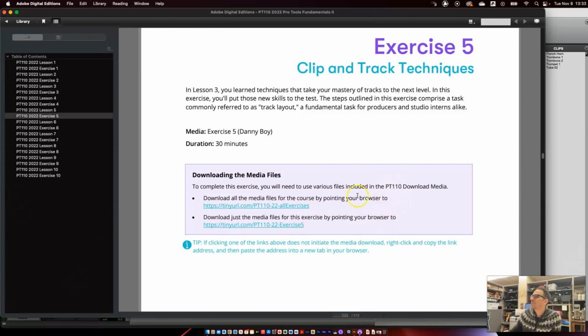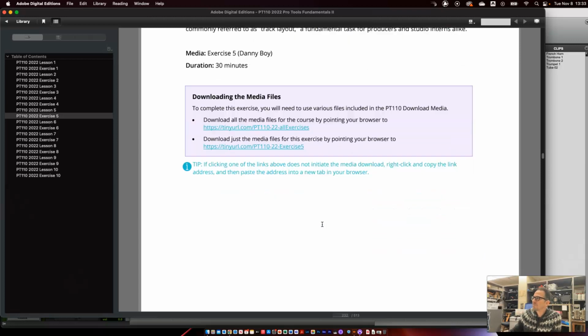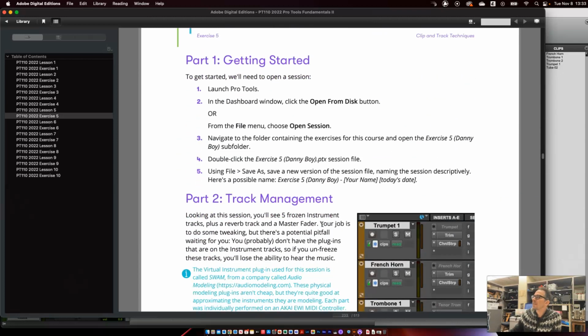Okay, exercise 5. Clip and track techniques. As you can see, if you don't have this on your computer, you can download it from the link in the ebook. Right here is on the first page of exercise 5. Getting started.